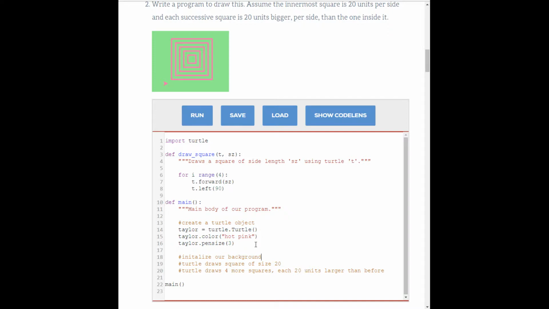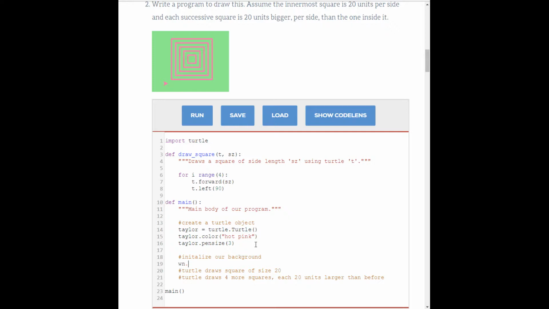Alright, then we need to initialize our background. And again, remember that we do that by setting a variable to turtle.Screen. Again, capital S for Screen.